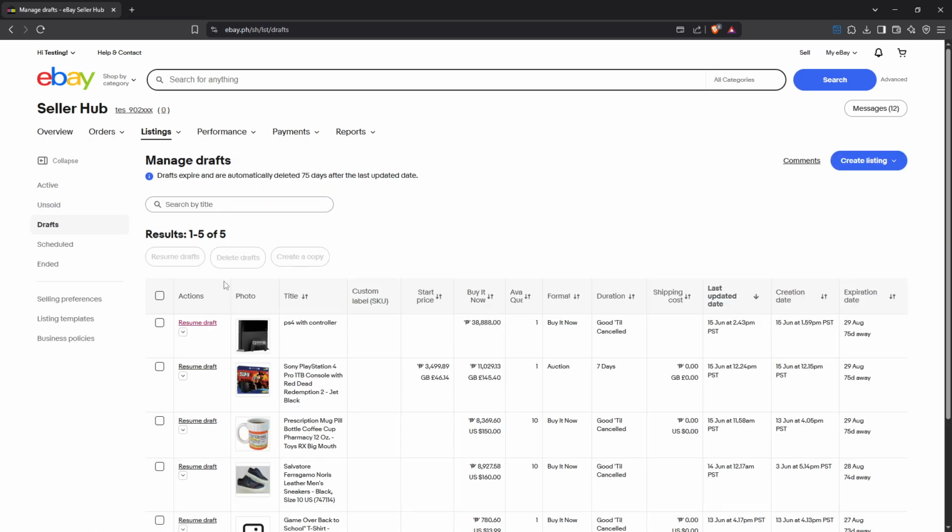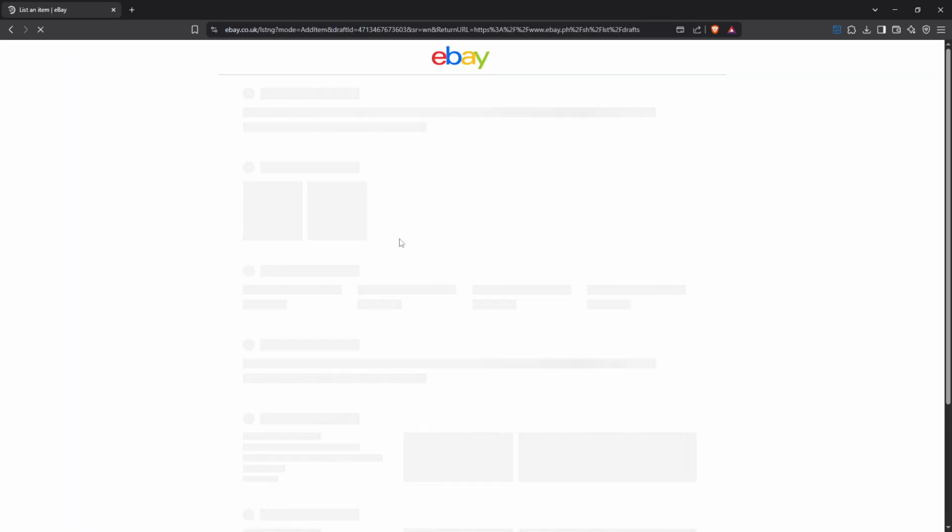If you're crafting a brand new listing, click on the List an Item button and follow the initial prompts. If you're modifying an existing listing, just scroll through your existing listings, find the item you want to adjust, and select the Edit button next to it.